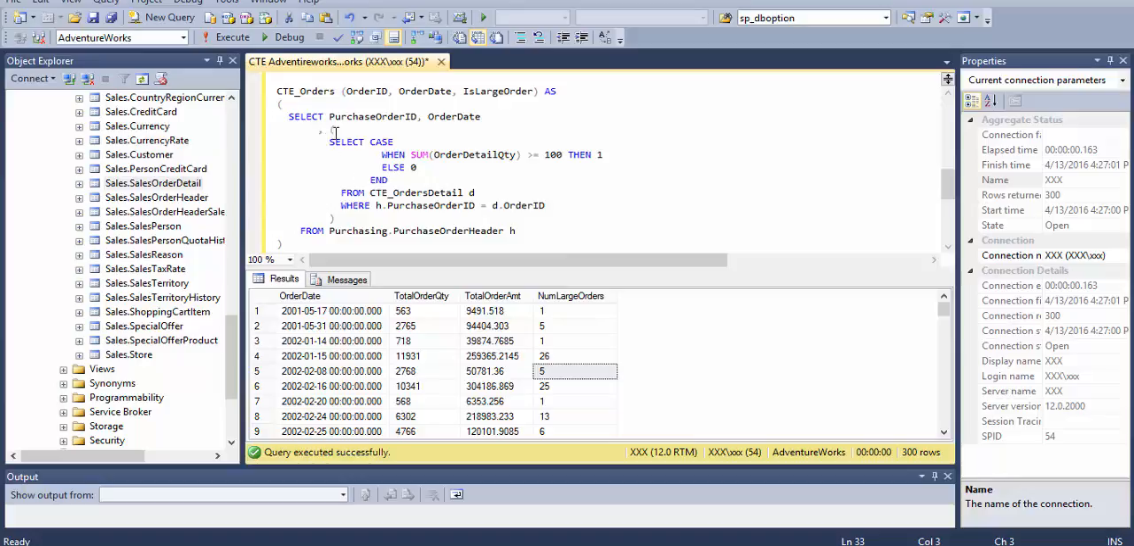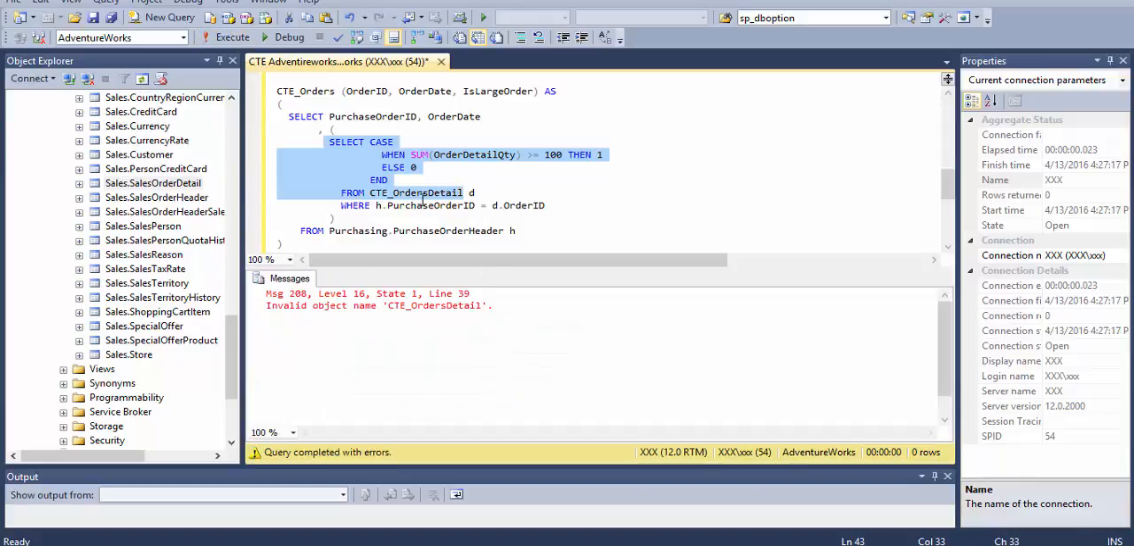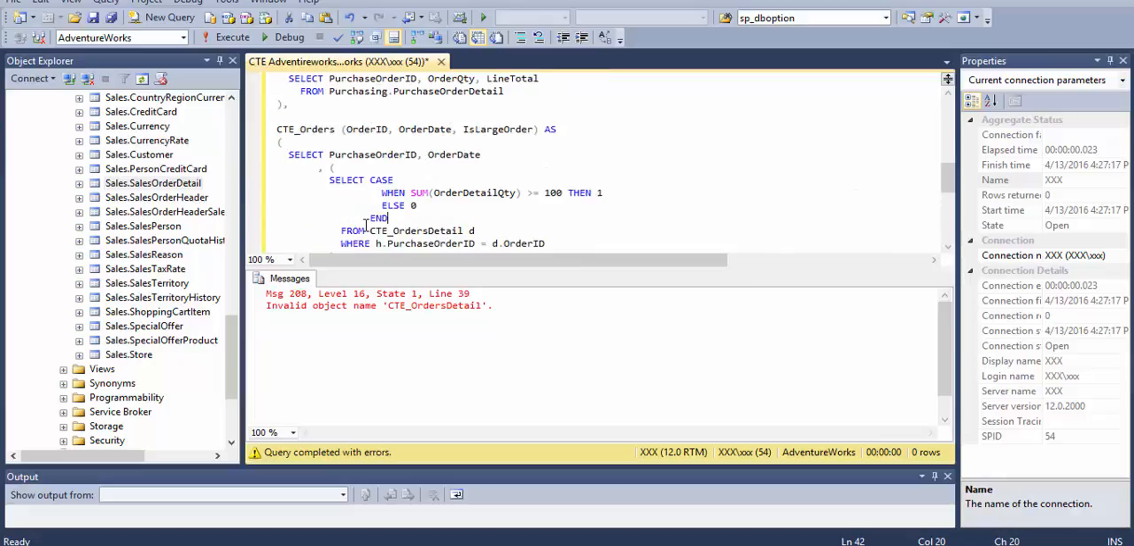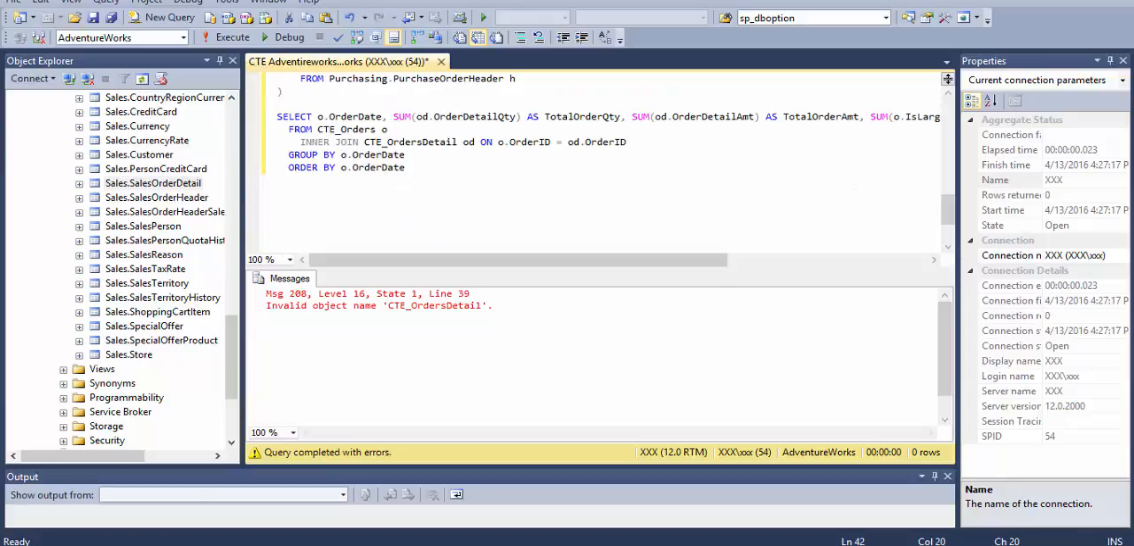So we will only select purchase order, order date, and, if you look here, CTE order detail is not defined, yeah, but we are using it to find out where H order ID is equal to D order ID from purchase order header, which is the same thing. So we have used that and calculated it.